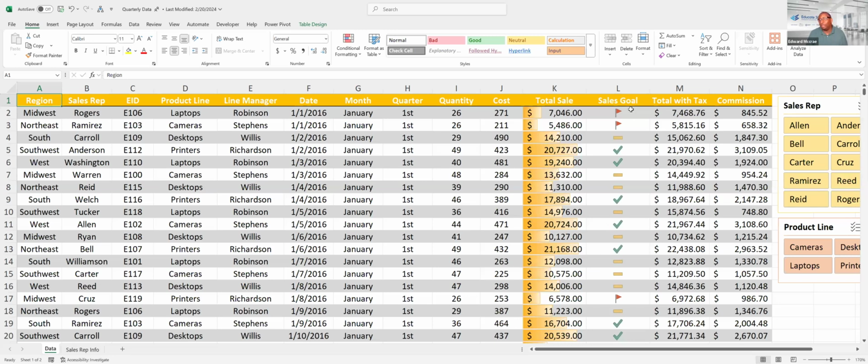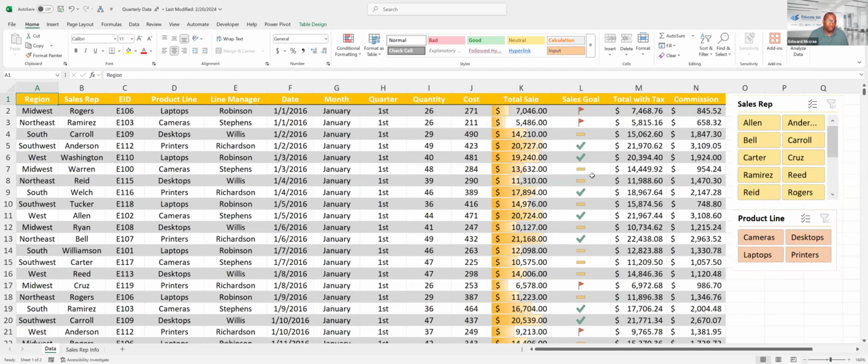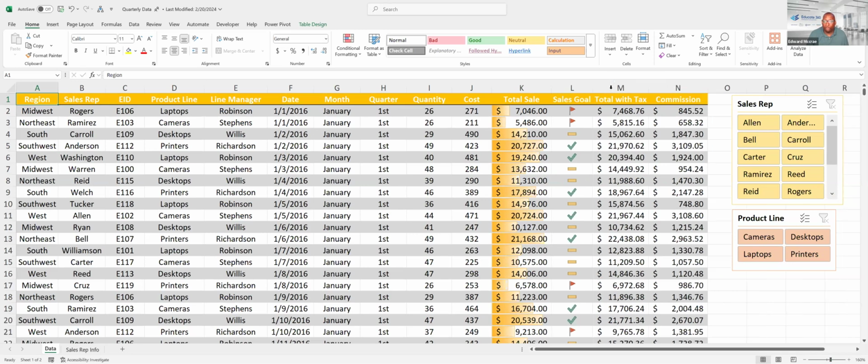Now, if I wanted people to know what these mean, I'd have to build like a legend or something like that off to the side. There's no preset way to do that. We'd have to manually do that, right? But let's assume that everyone understands what these symbols represent. We are in good shape.